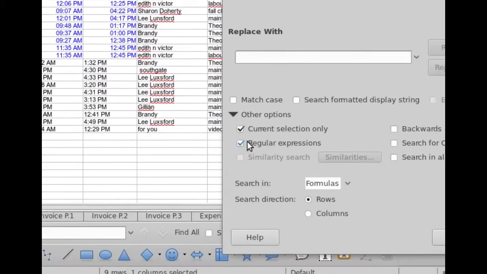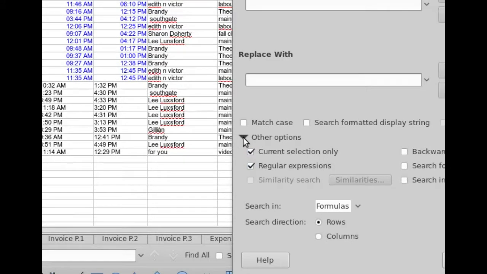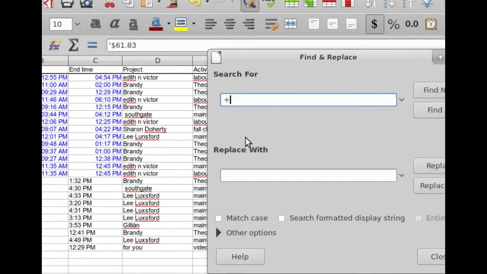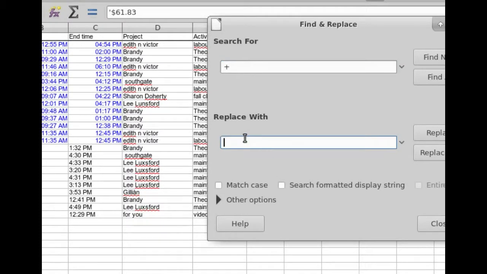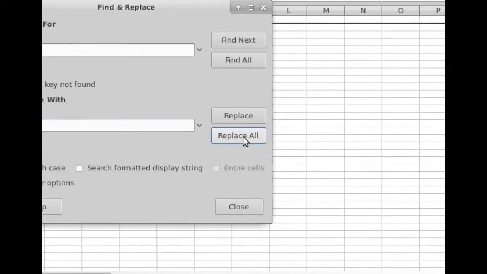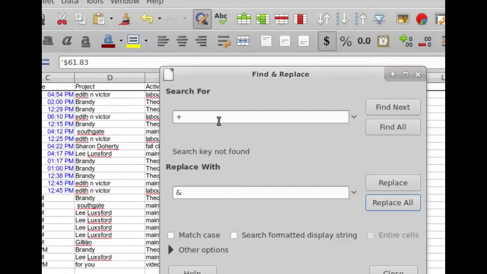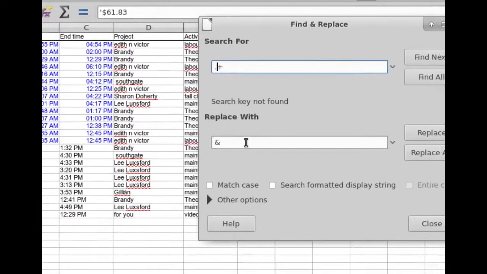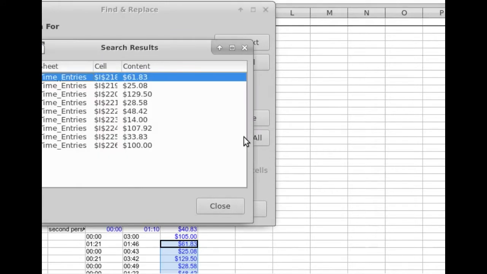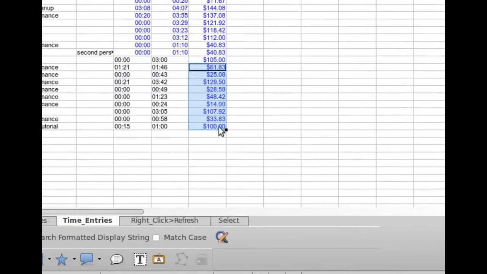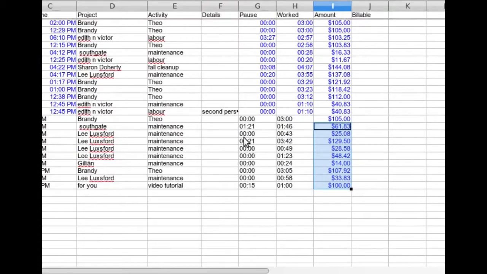So a fast way of getting rid of that is to select them all, do edit, find and replace. You have to select regular expressions and then search for dot plus and replace all. Oops, should be dot plus and replace all. There we go. Close that, close that. Now it recognizes them all as numbers.